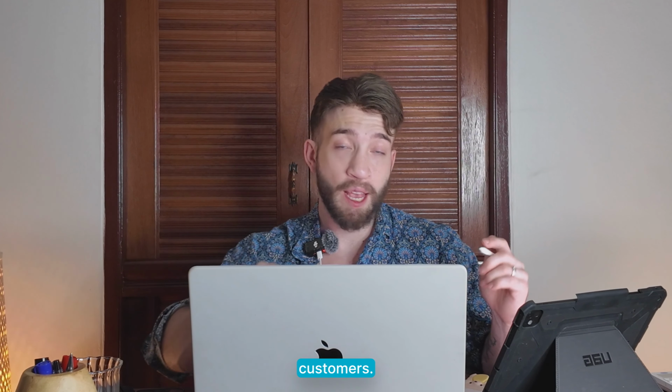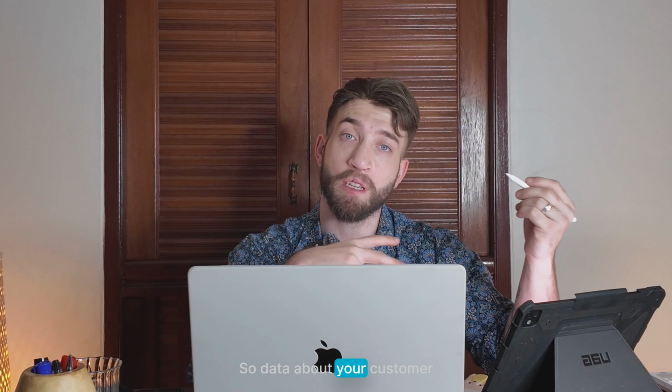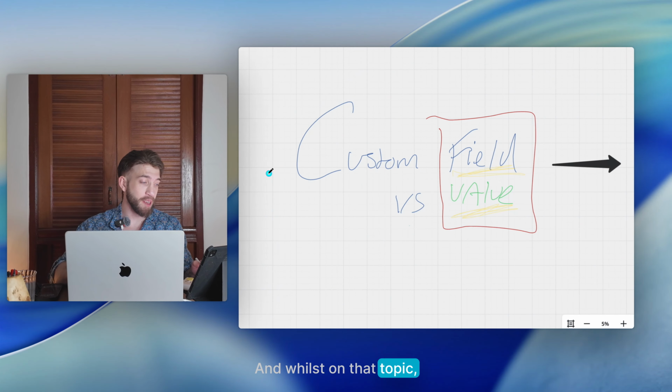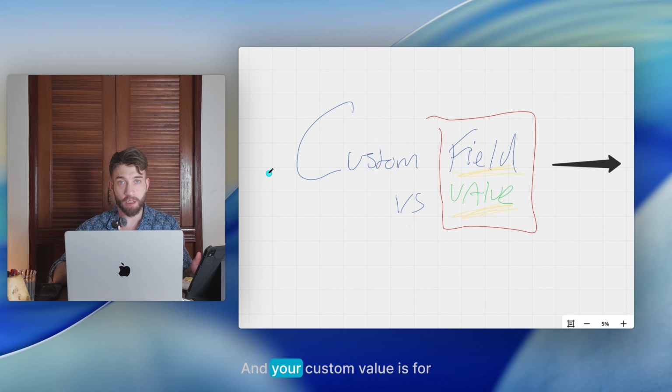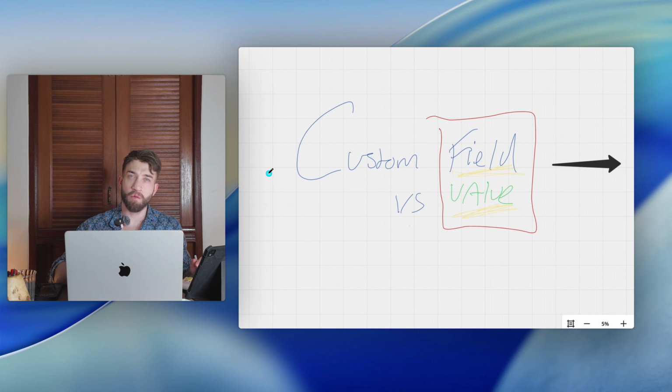When you understand how these work, it can make it really easy to then work with us to optimize your system moving forward, to make it better and better at converting your customers. And the reason why is that when it comes to providing a personalized experience for your business and your clients, data, and we call it third-party data, so data about your customer, really improves the personalization of the journey that your customer goes through. And whilst on that topic, that is what a custom field is. And your custom value is for really just making things faster to edit on the back end, usually.